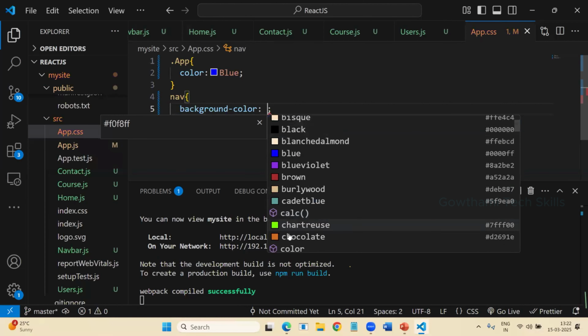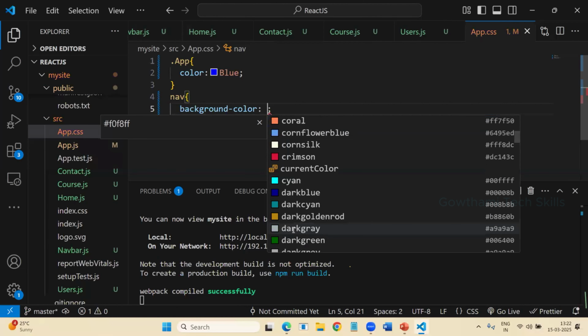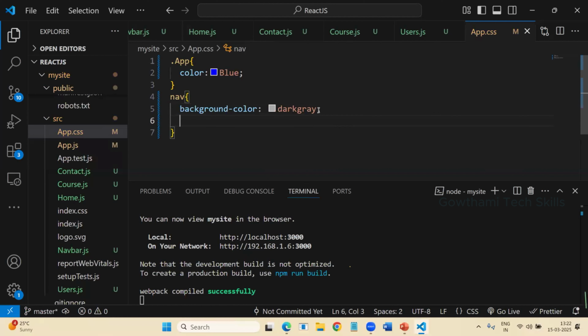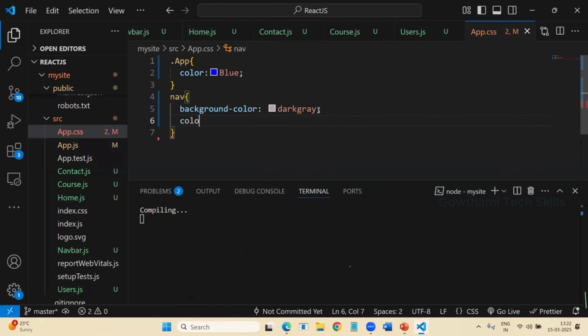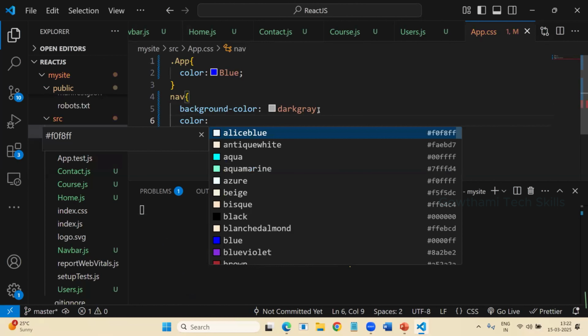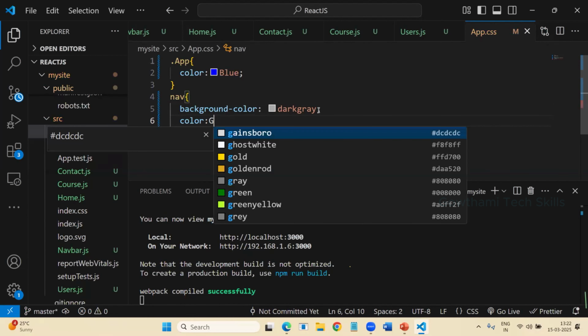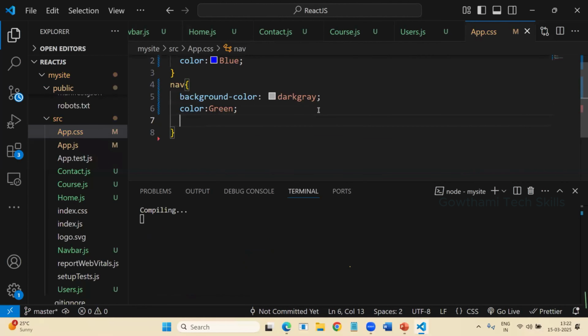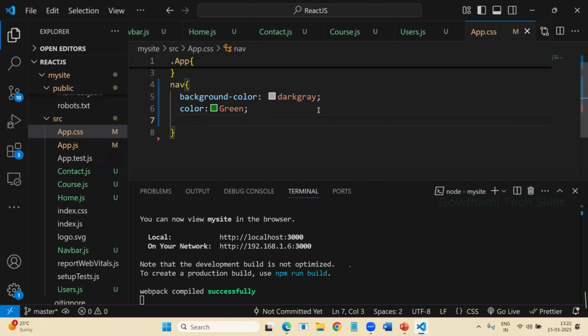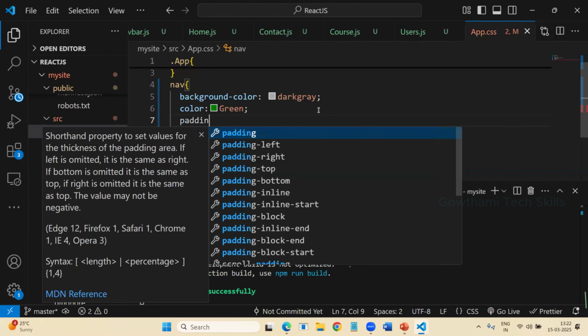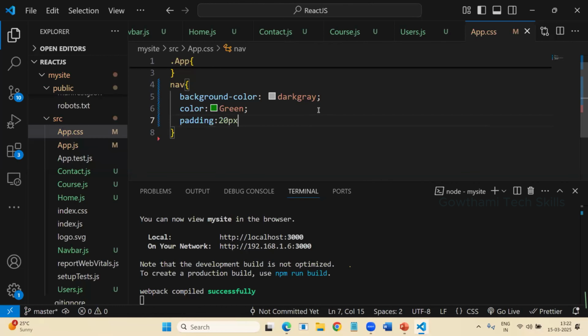Background color, I'm going to give something like a dark gray color. And if I want the color of the text, I want it to be a white color or something, or I want a green color. Later, it should be far away from one link to the other link. So I'm going to apply padding, 20 pixels top and bottom and 40 pixels left and right.